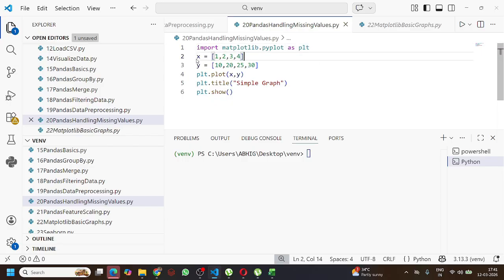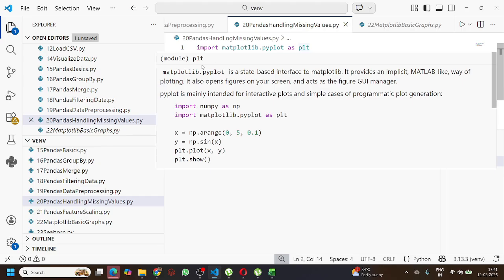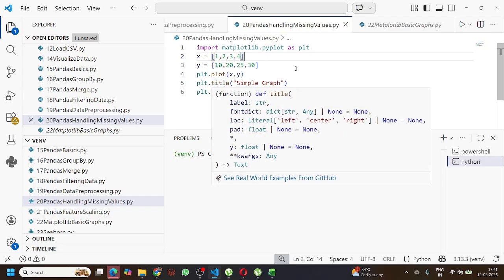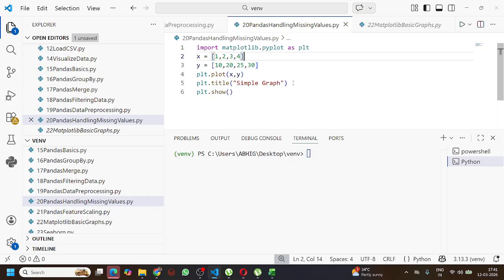You need to give two data, one is x and the other is y, and then use the alias plt of the Matplotlib library, and then plot x and y. It will show you the graph. Here we write the title. This is the keyword for the title of your graph, and then plt.show will show you the graph. Let me run it. You can see.